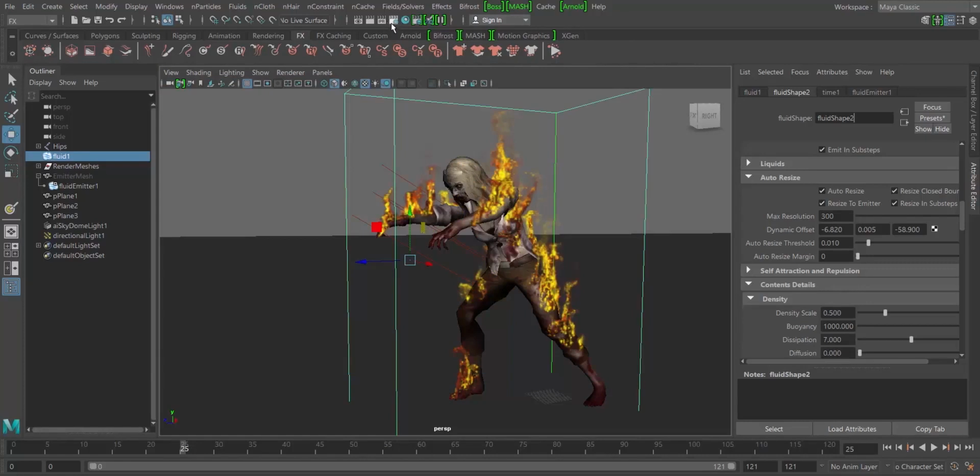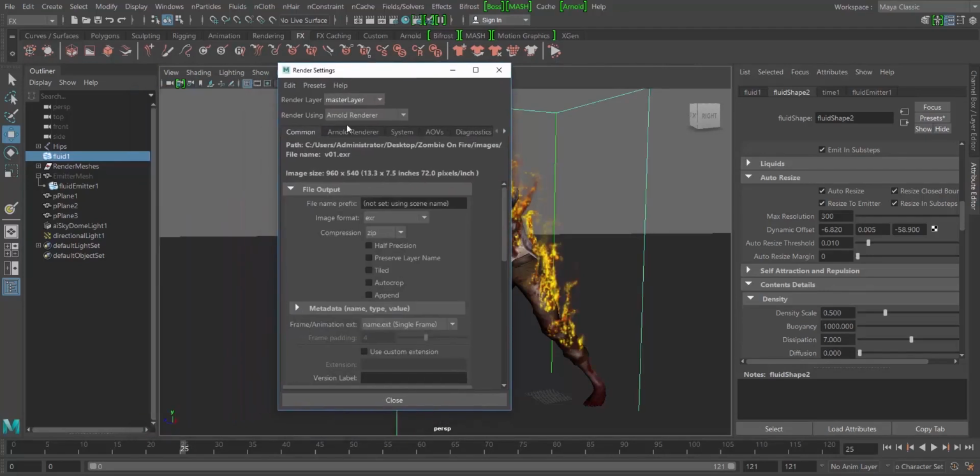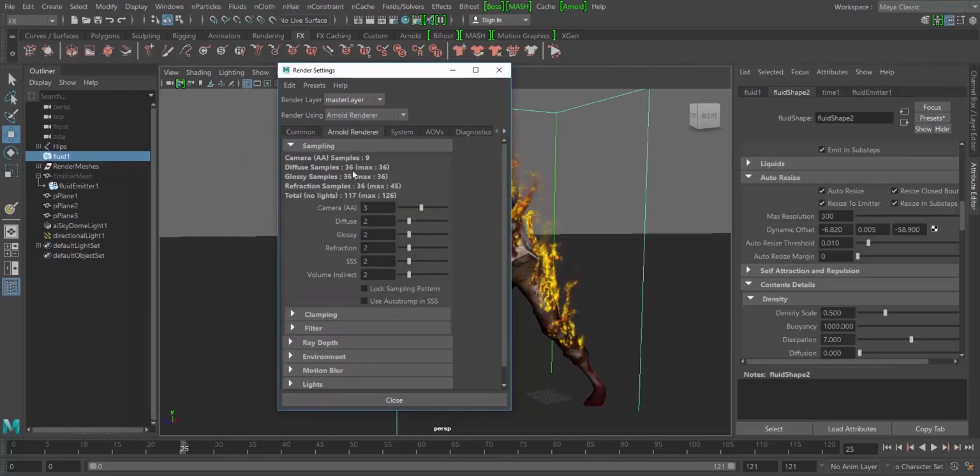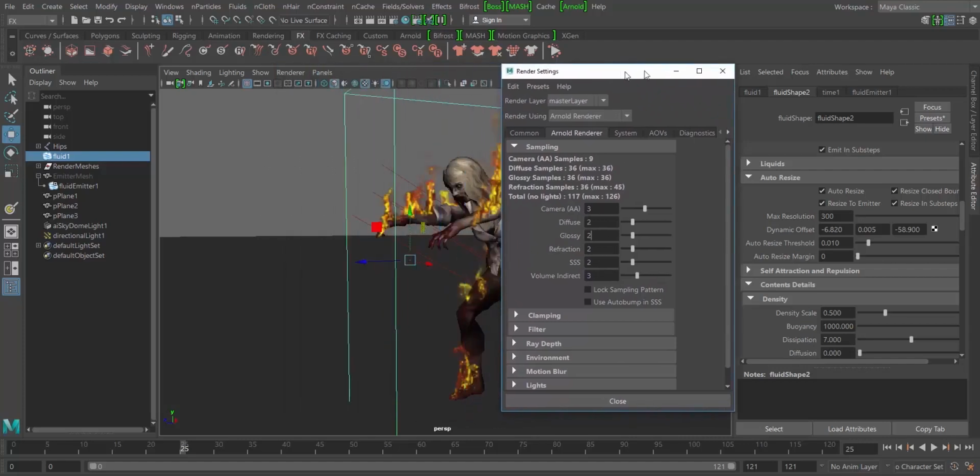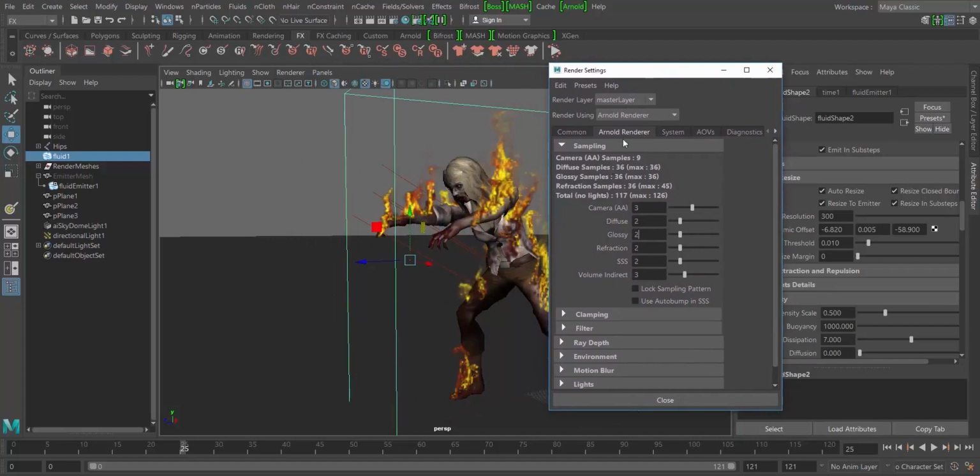Okay, so let's open the render settings, and as you can see, we're working with Arnold. Okay, and in the Arnold renderer, first we're going for the camera samples, and I think 3 is great. And we can go for a higher number for the volume indirect, like 3, and that's the noise that we will see in the fire and in our fluids.